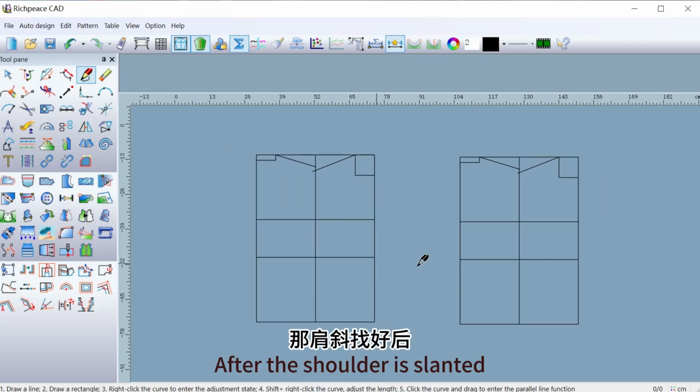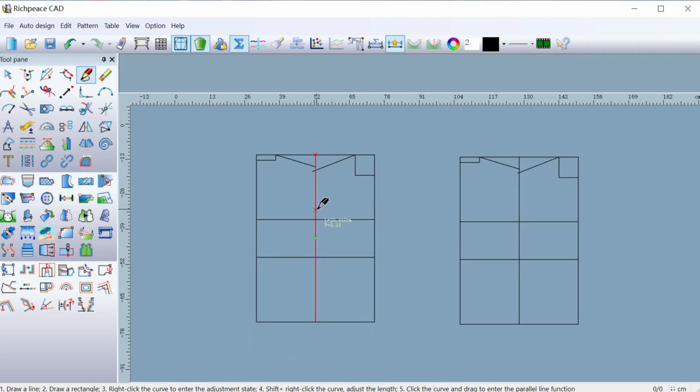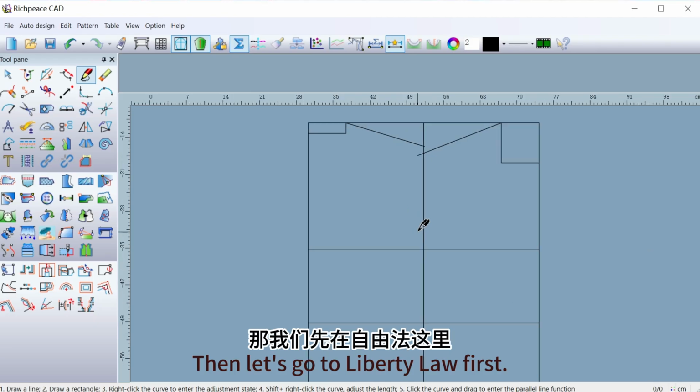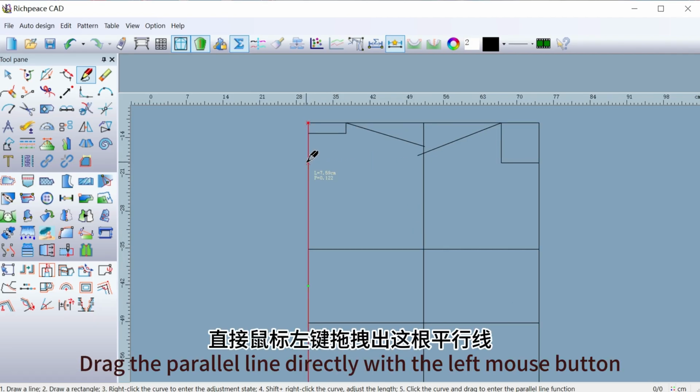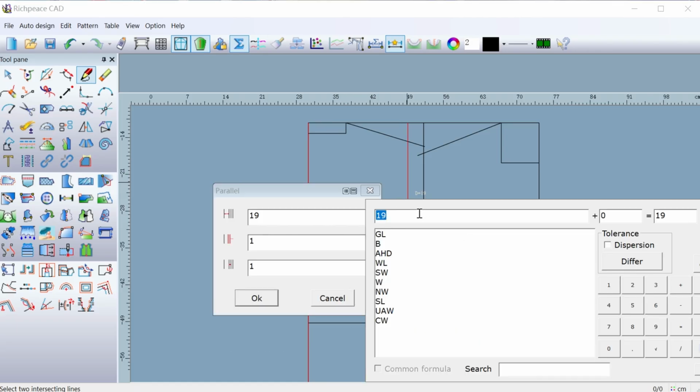After the shoulder is slanted, we can determine its length. Then let's go to Liberty Law first. Drag the parallel line directly with the left mouse button. Give a fixed value.